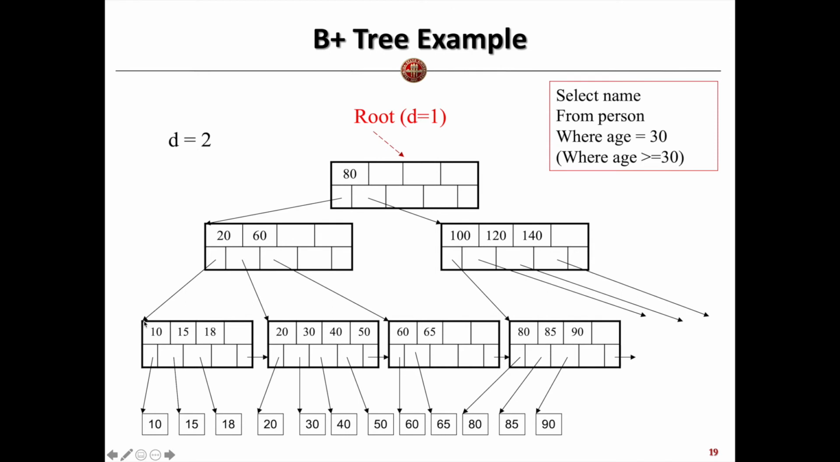And the nodes in this level, they are all different nodes, right? And inside it, we also have the keys. Now in this one, we have 3 keys, 10, 15, 18, and we also have pointers. The left pointer points to a tuple with the key value equal to 10, matching this key value. This one has a tuple with key value matching this 15. This one has one tuple matching 18.